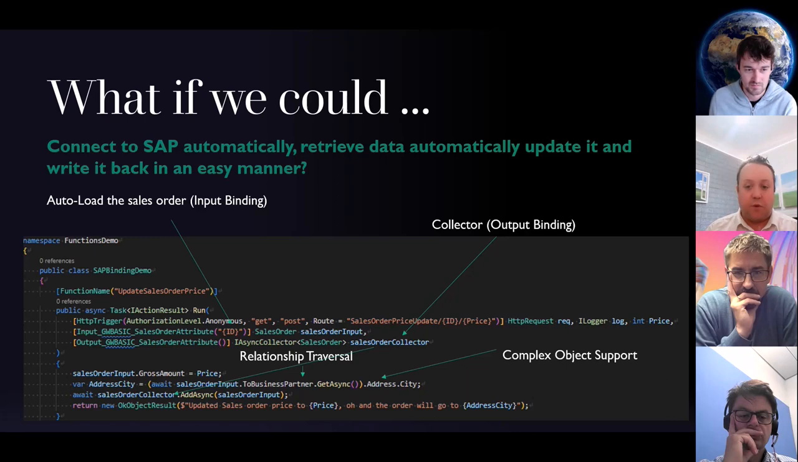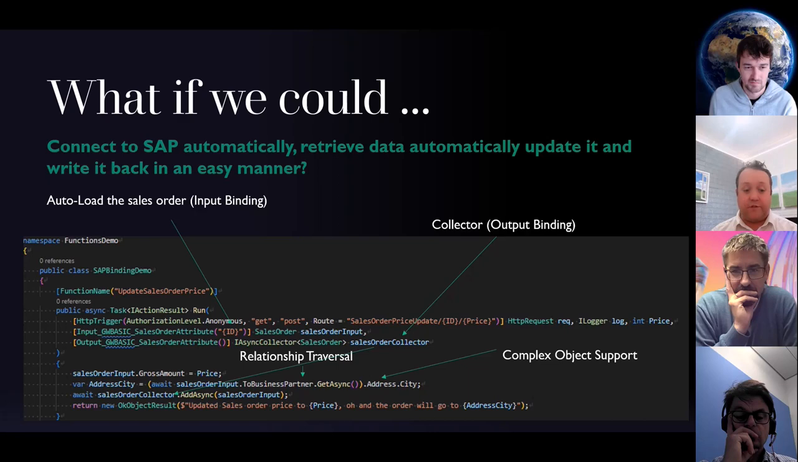In terms of what we've got here, we have an automatic binding on the input line. So you can see the first piece, we've bound to an IDoc piece. This is fairly technical, so for people who are a bit more business oriented on the call, I'll make this reasonably brief. But basically, a web server is running here. We're hitting a URL with sales order price update with a sales order ID and a price. That's being fed into the input binding, which automatically goes and retrieves the order for us. We also then have an output binding, which is just a list of sales orders we can add to, and it writes away for us. And then we're just connecting the two further down.